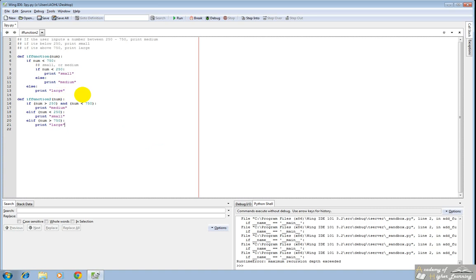Now this is effectively the exact same function as this, but we could make this slightly more efficient by replacing this last statement with an else. And the reason for that is because if it's not less than 250, and it's not in between 250 and 750, it has to be greater than 750. And so this will happen if it doesn't follow these two cases. And so that's the end of if statements.